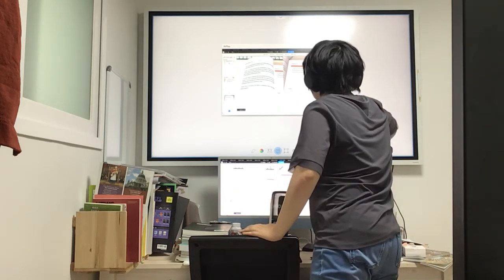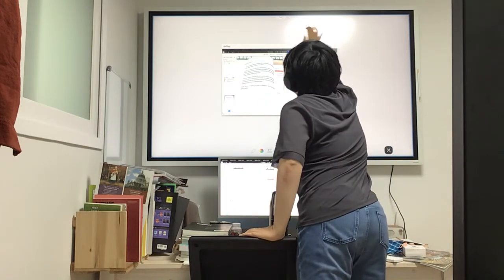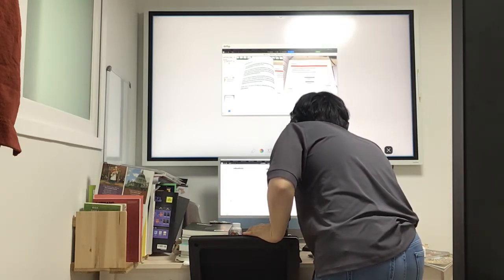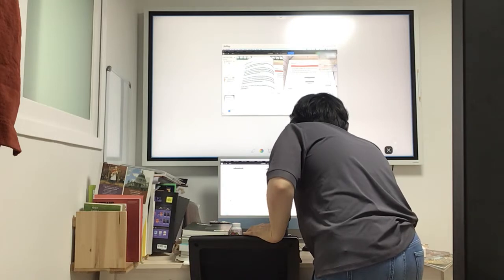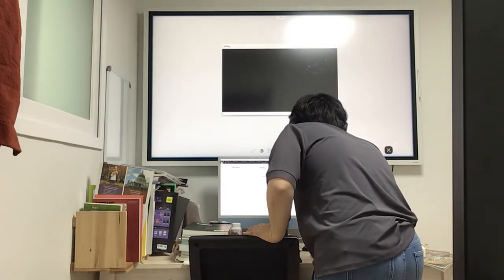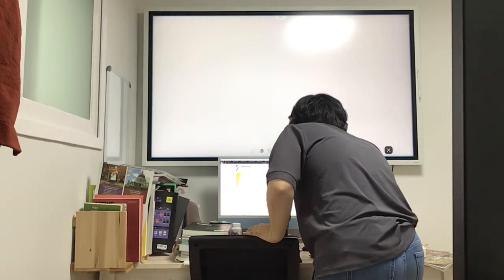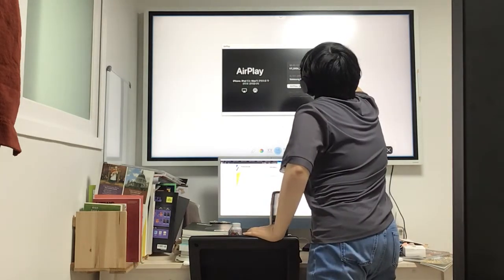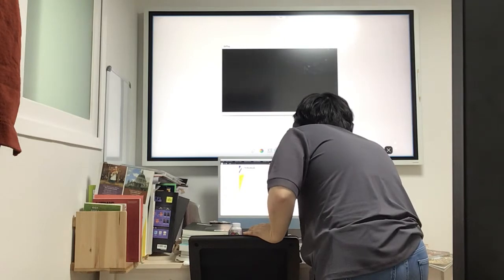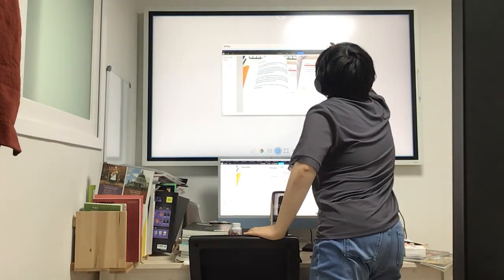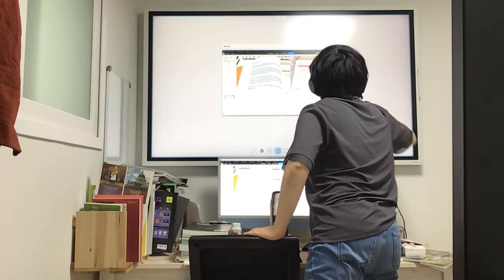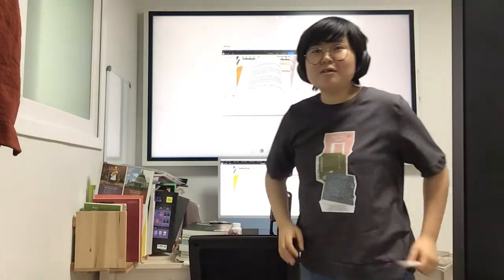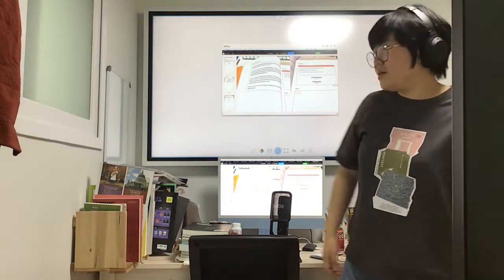Reading books is the best way to learn, right? That we have. Reading books is the best way to learn.